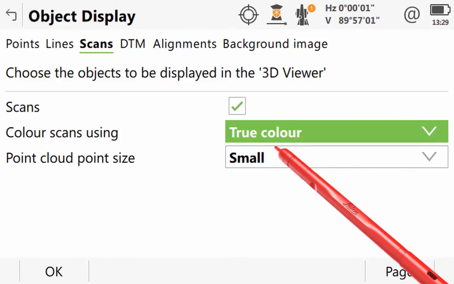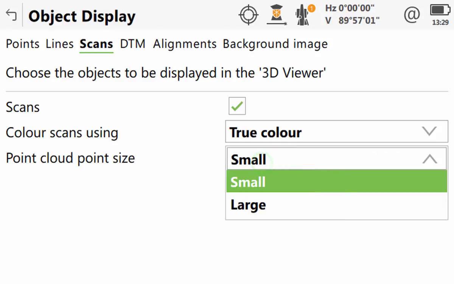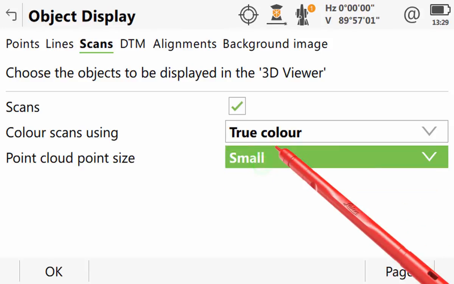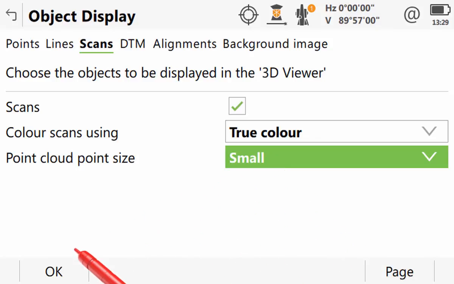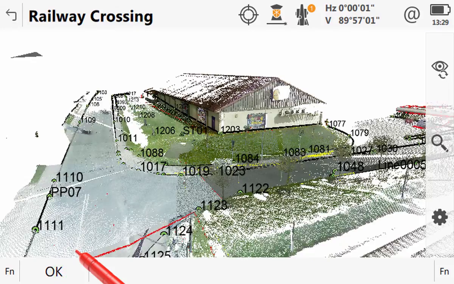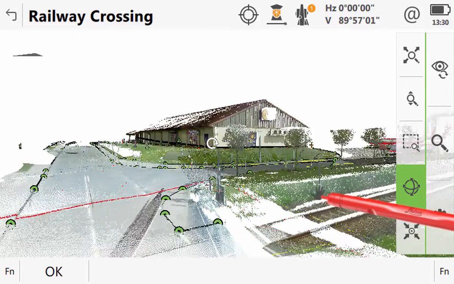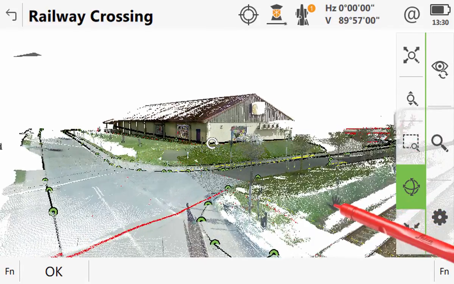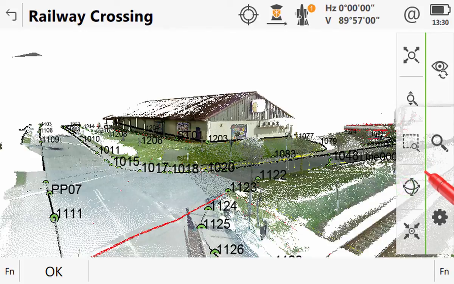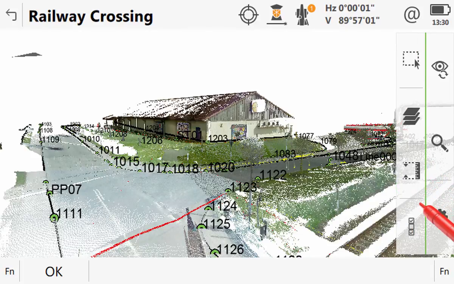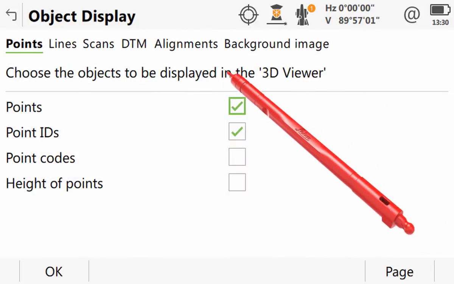Here we can control if we want the points in our point cloud to be either small or large. Using the large setting allows us to make less dense point clouds easier to see and to interpret. However, in this case, we'll leave it set to small and press OK to return to the 3D viewer, where we can now see that our scans are visible and live. So, as we rotate the view slightly, we can see that this virtual world really does represent the reality of the site.